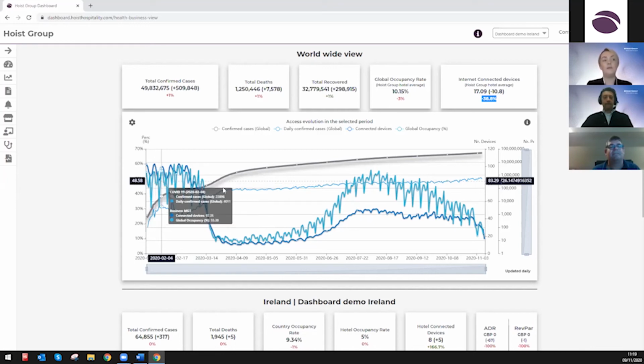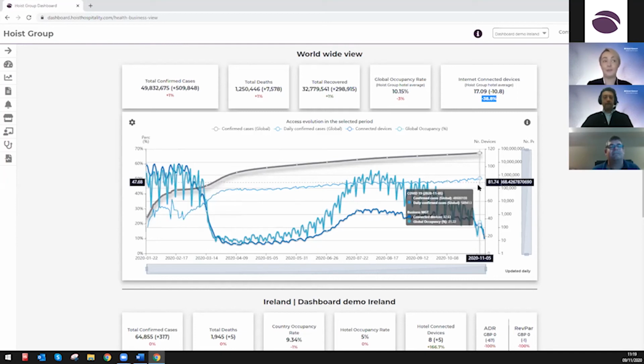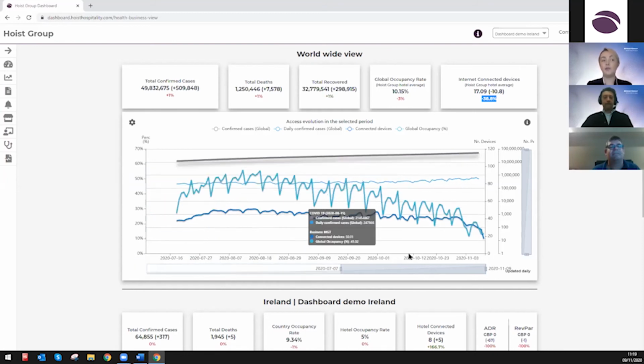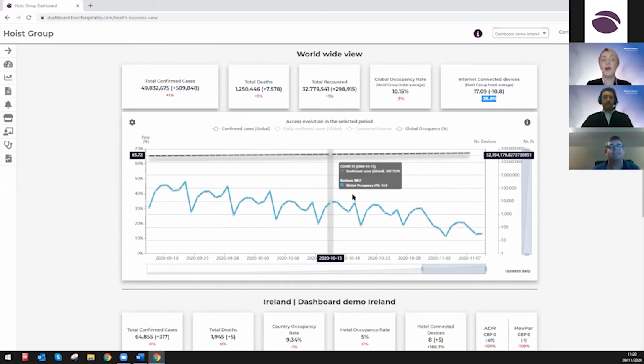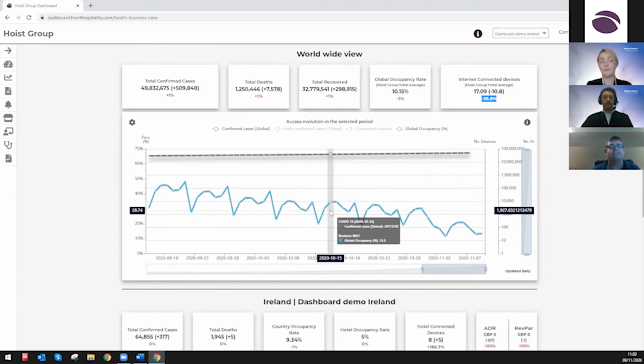If we move our bar, we can then move on to our dates, and we can bring it up to today's date, for example. If we move our date range here, it makes it a little bit easier to see the information, especially if you want to focus down to a specific date and time. We can choose to toggle off, for example, specific graphs. So for example, I can turn off the daily confirmed cases and turn off the connected devices. Now I will just view the confirmed cases and the global occupancy rates.